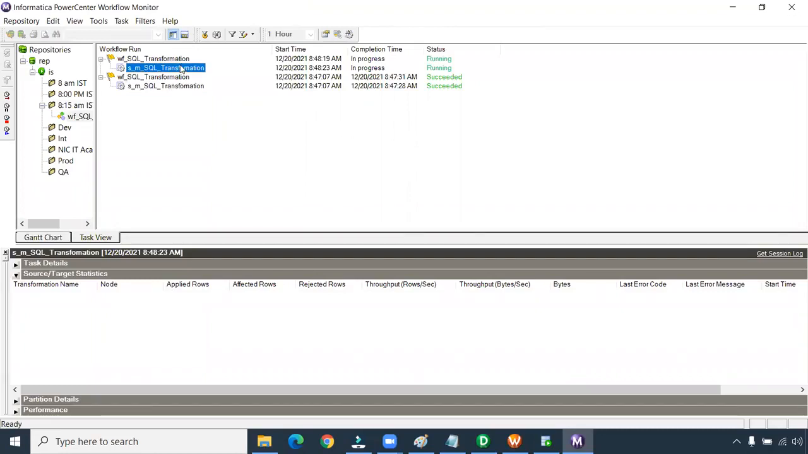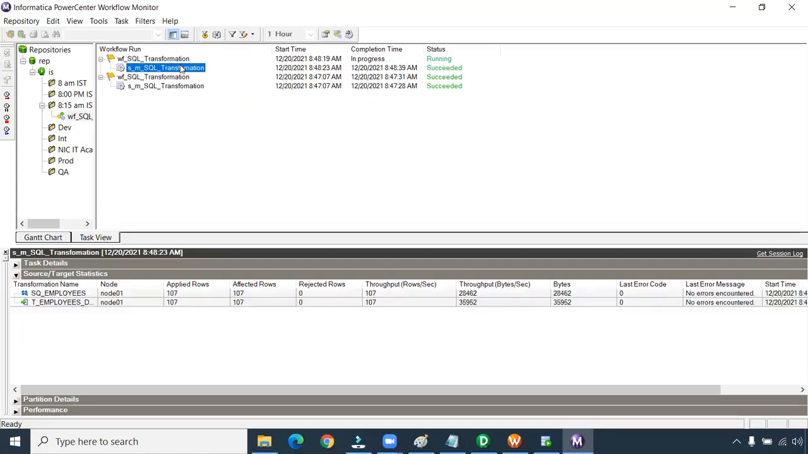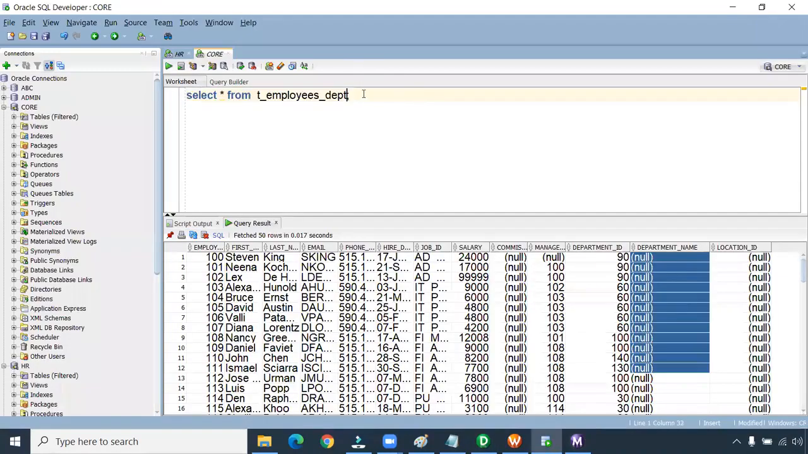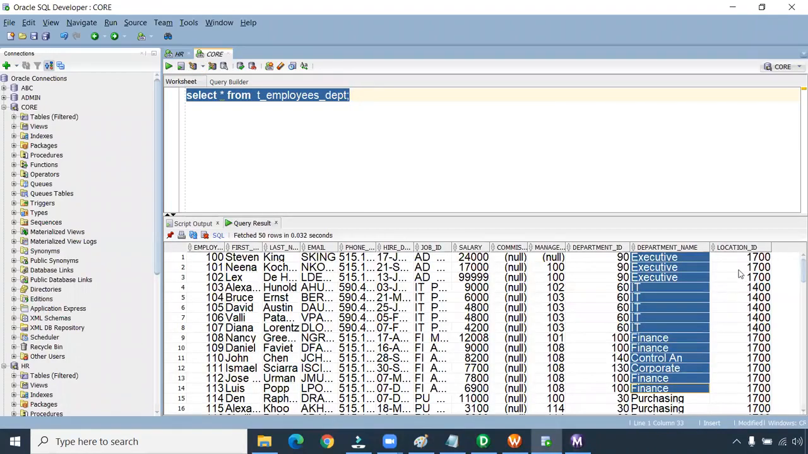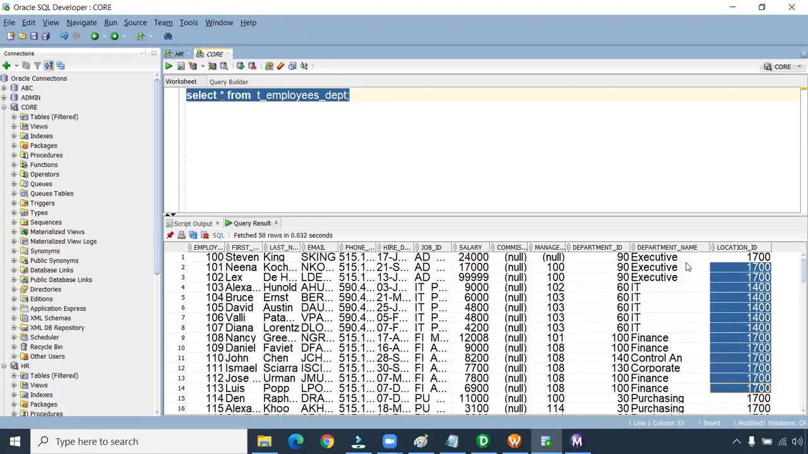See what you can do. Whenever you are writing this type of query, first write the query and execute a sample query in the database, and then paste it here. That's what we normally do. Then you will not miss anything. Since we have taken truncate and load, we can just execute. Now you look here, it has been loaded with department name and location ID.